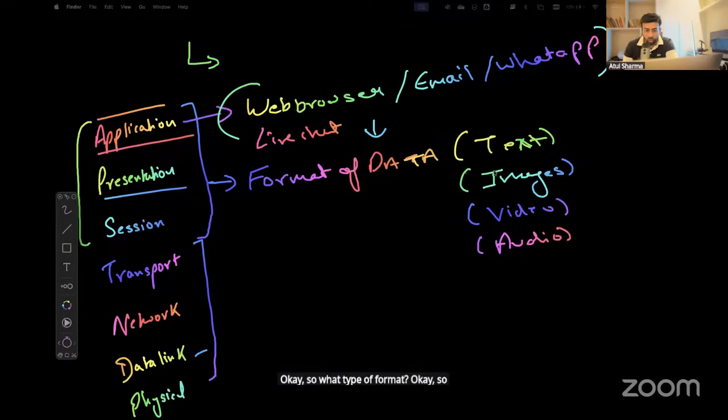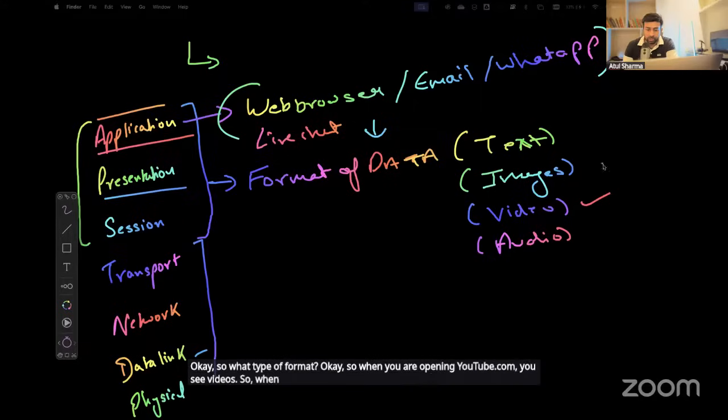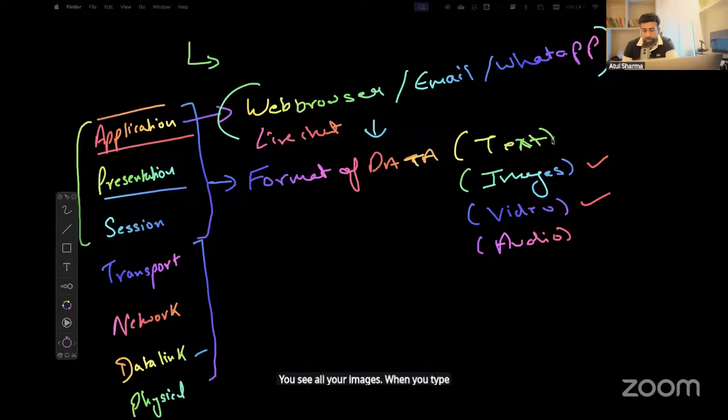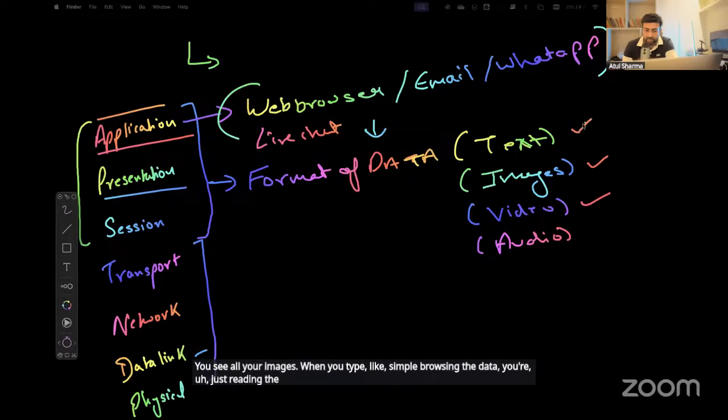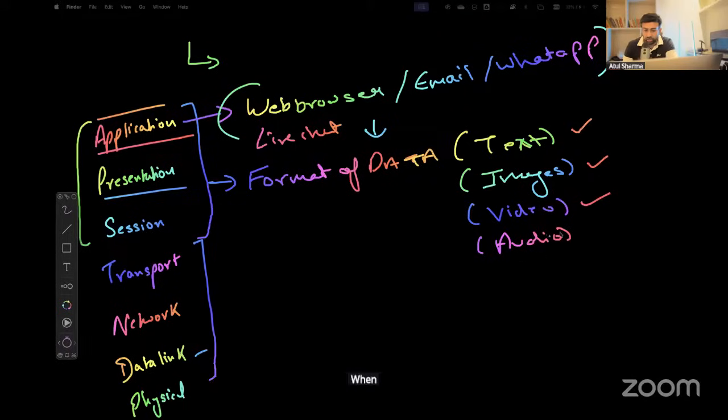So when you are opening youtube.com, you see videos. When you open Google Photos, you see all your images. When you are simply browsing, reading books and all that, it is text format. When you are listening to audio, it is audio format. So this is how the data is going to be presented to you.